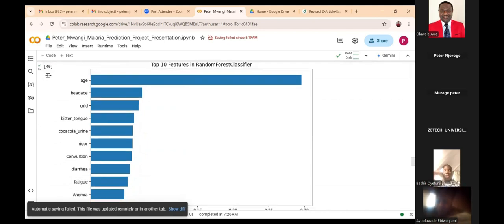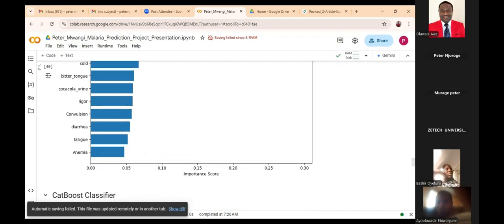From this bar graph here, you're able to see age as the top performing feature. This is the age that this random forest classifier really took into consideration, so it gives the model more weight. So age, followed by headache, cold, and so on.